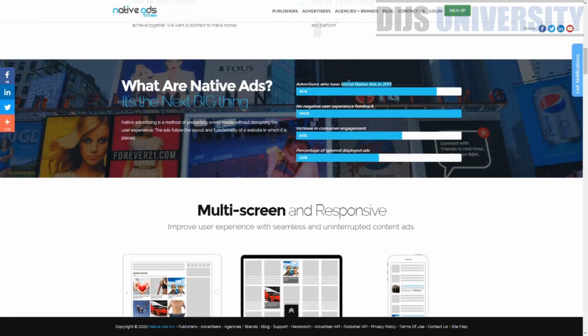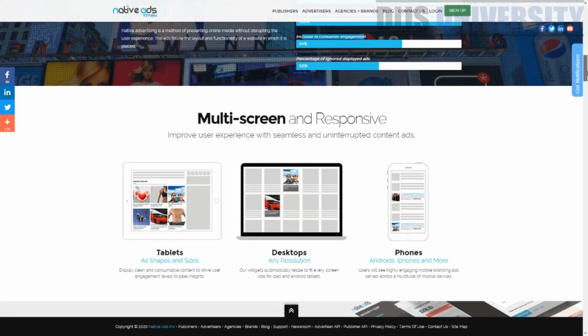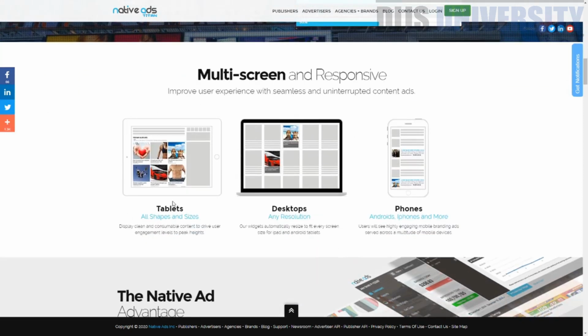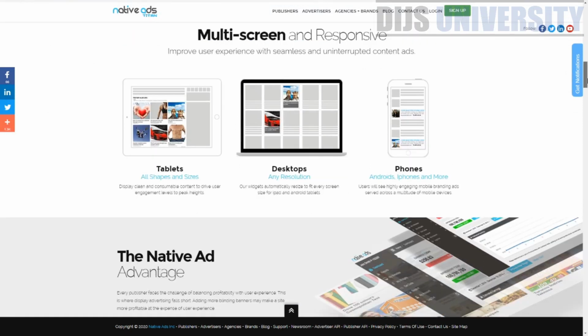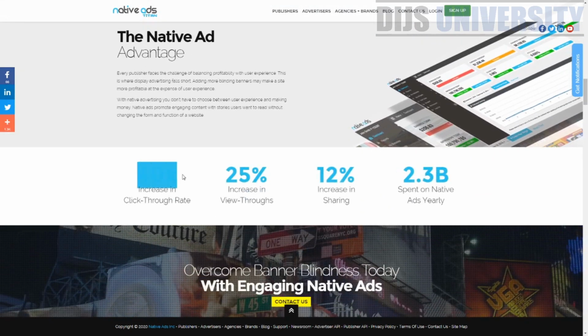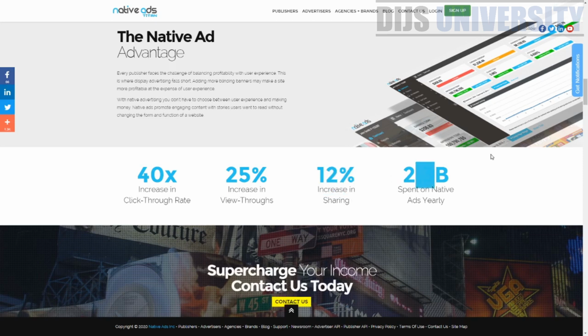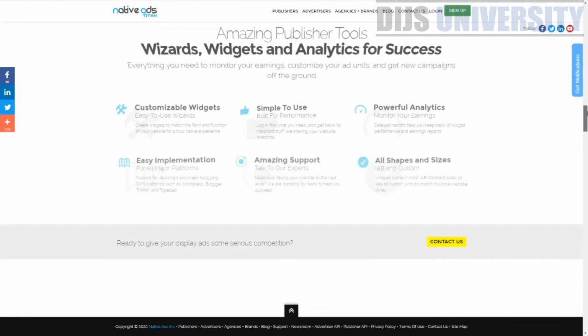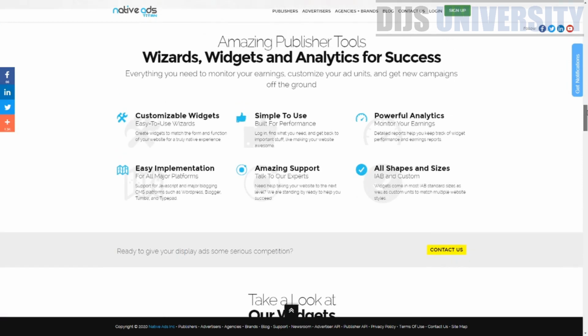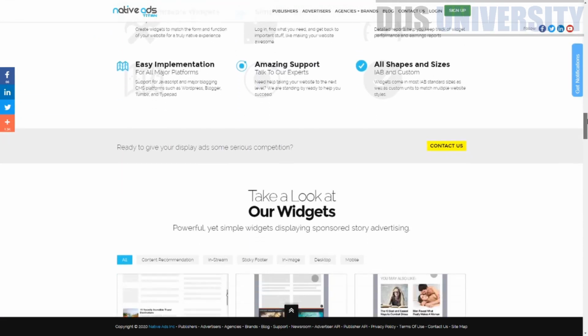The big thing. Advertisers who have tested native ads in 2013: 85%, no negative user experience, increase in user engagement, and percentage in ignored display ad. And I have already talked about this. So multi-screen native ads can be in tablet size, desktop size, phone size, all the sizes, guys. So 40% increase in click-through rate, 25% increase in view-throughs, 12% increase in sharing, 2.3 billion spent on native ads nearly. So when you go down, blah, blah, blah, publishers, I'm not interested in publishers.